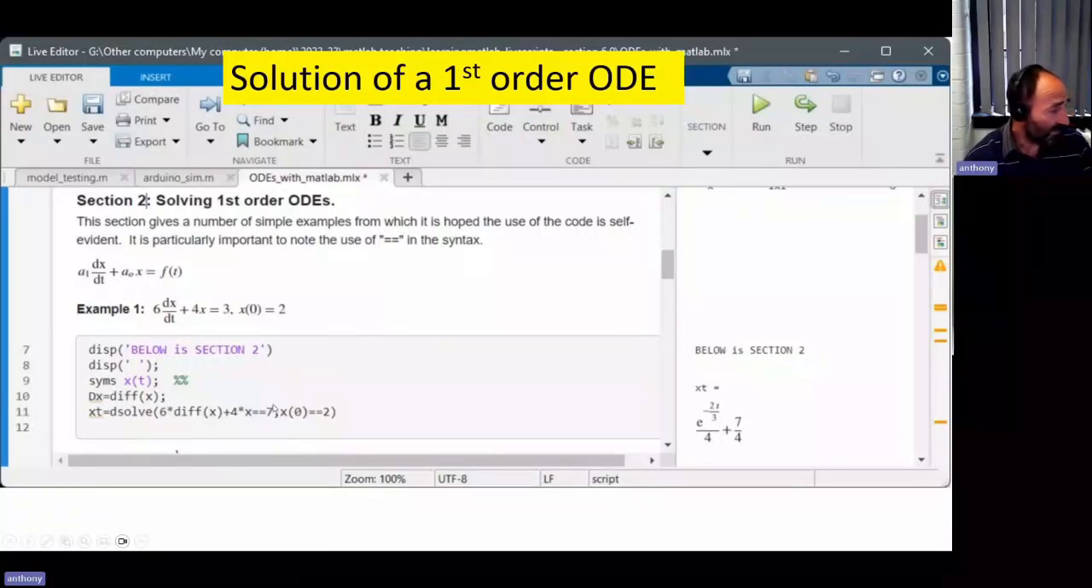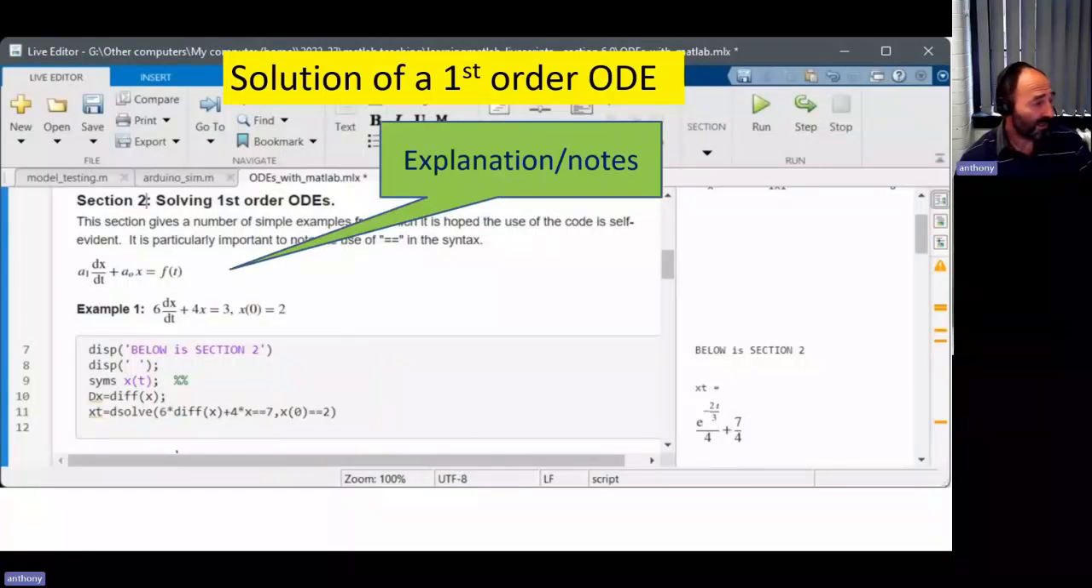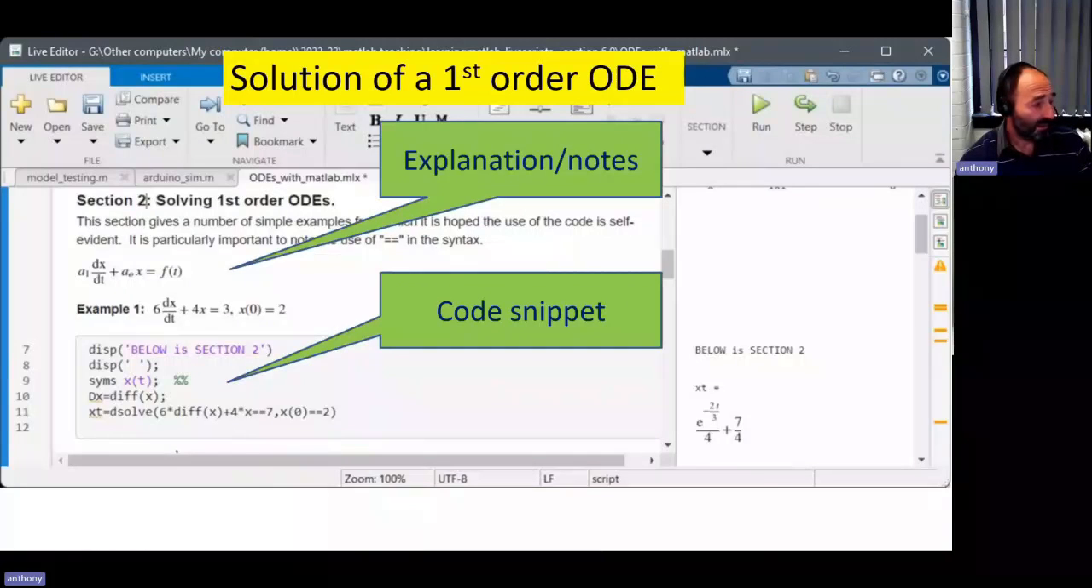Oh, that's been changed. That's a bit naughty. That says 7 instead of 3. But over on the right, there's your solution. And the student can go and say, all right, I've got a different ODE. I'll change the numbers in this code, press run section, and it will update the solution for them. Okay, so you can see explanation and notes, and the code snippet, and the answer.